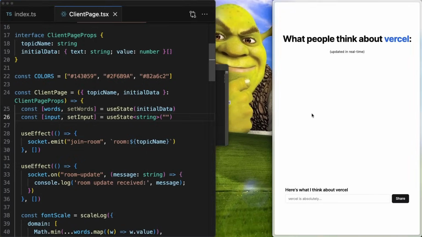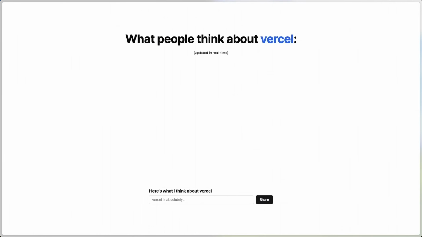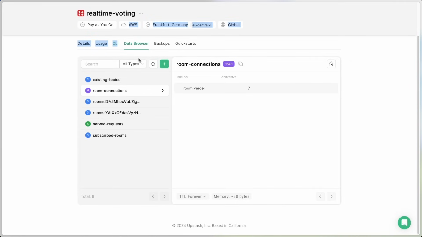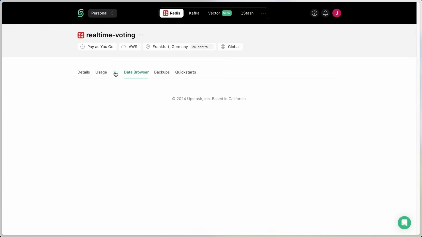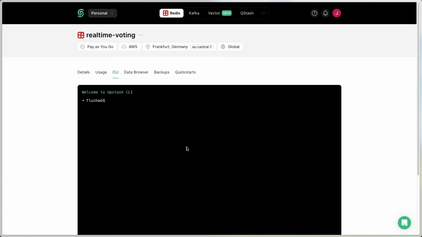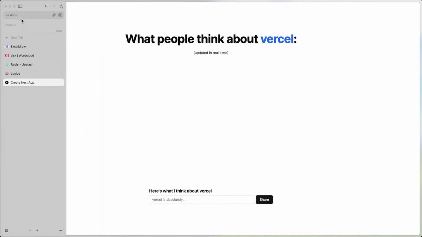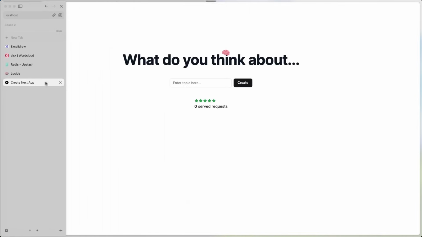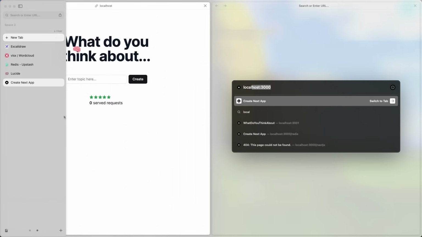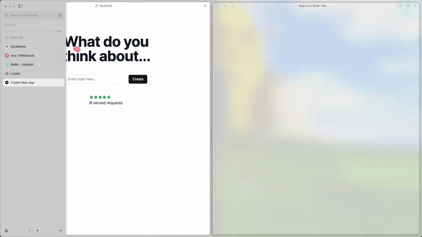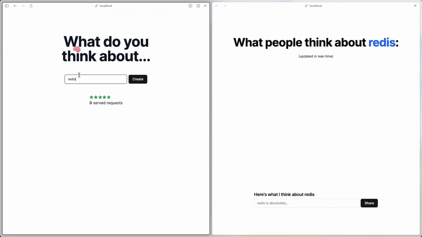Because of what we expect to happen now, let's go into full screen here and flush our entire database. Let's have a fresh start at this. There we go. Flush all. That's going to delete our entire database. And then let's go to our localhost 3000 and open up two instances here. I'm going to go to localhost 3000 /redis on the second one, and then also go to redis on the first one.